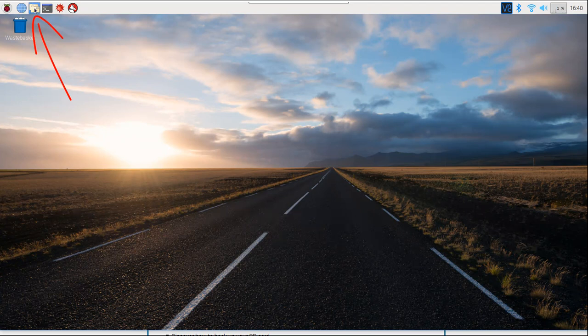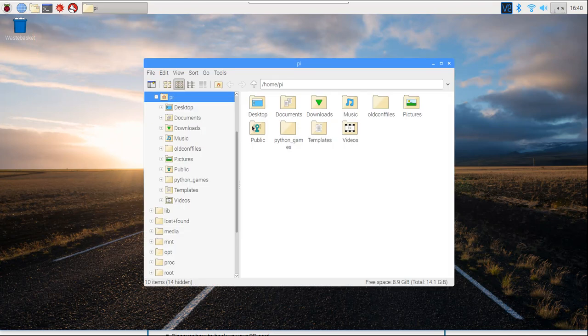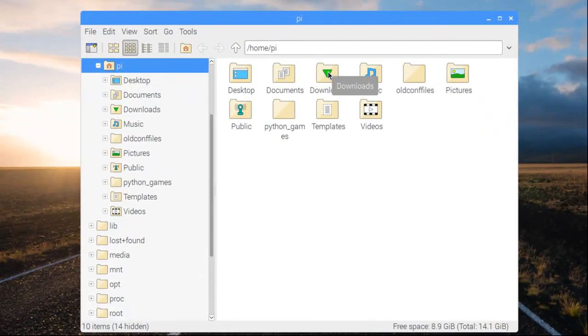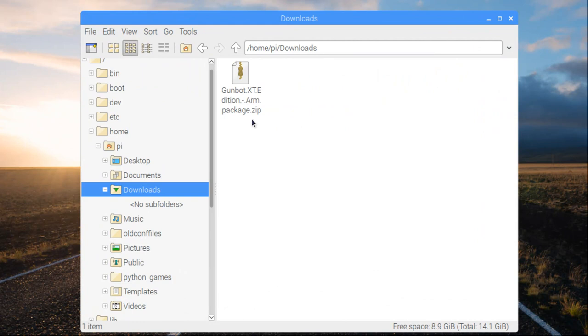To do that, it's the third icon from the top left called File Manager. We're going to click it. And here we can see the Downloads folder. We're going to double click that. And we'll see now our Gunbot zip file right here. So all we need to do is double click that file.